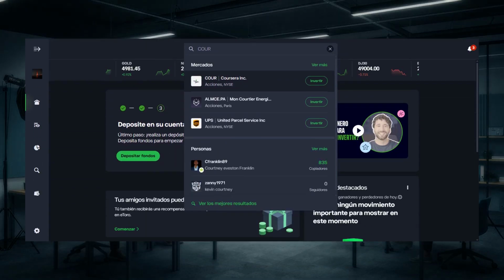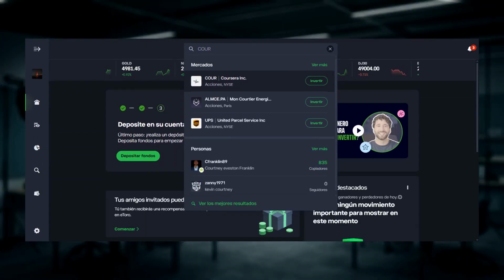Use the platform's search bar and type the ticker COUR to find Coursera Inc. Make sure you select the result that displays the NASDAQ listing and the correct company name.